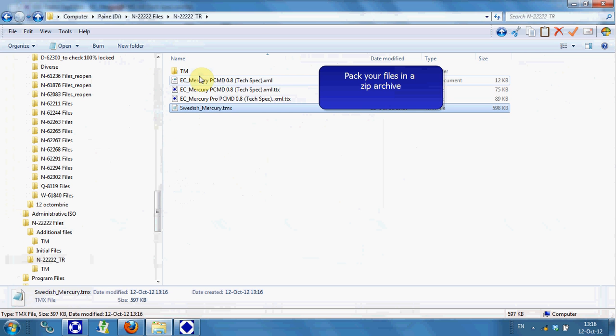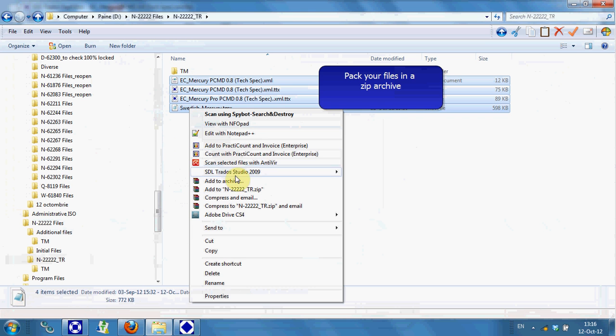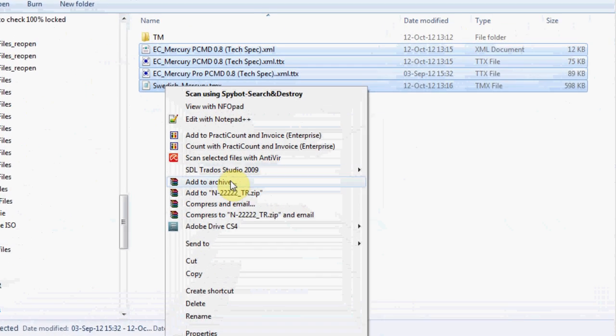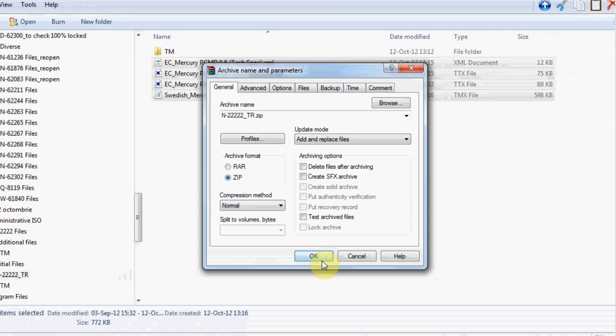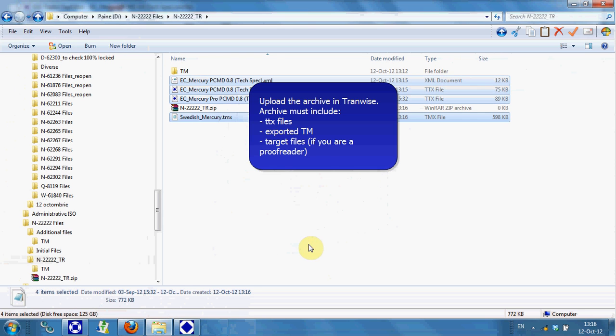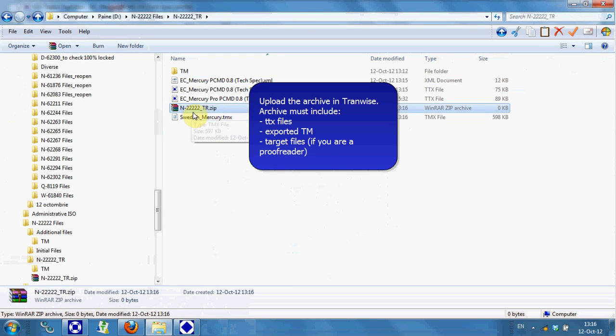When your job is done, you need to zip your files in an archive before uploading. For this, choose the format zip, not RAR, and pack your translated file, your exported translation memory, and your target file if you are a proofreader.